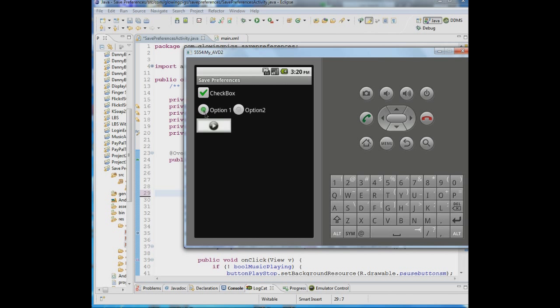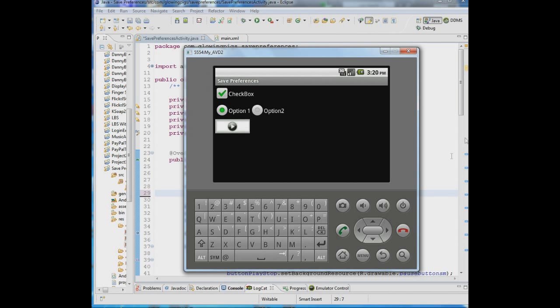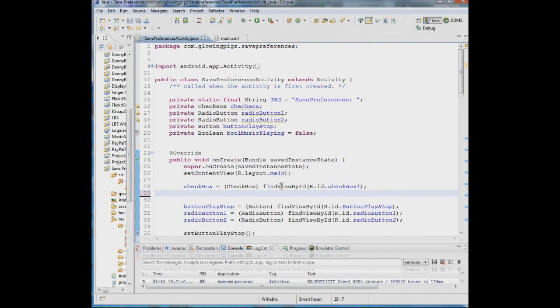with a check. We'll select option 1 and we'll set this to a pause button. And now, using Control F12, let's switch the orientation. Now we're in horizontal mode, and you'll notice we still have our checkbox checked like before. We still have option 1 selected, but the play/stop button went back to play. So let's figure out why that happened.